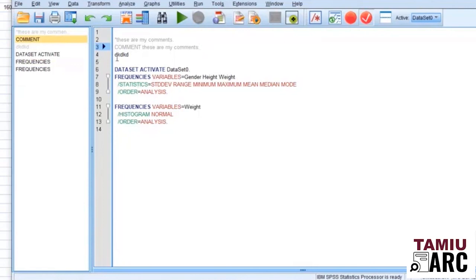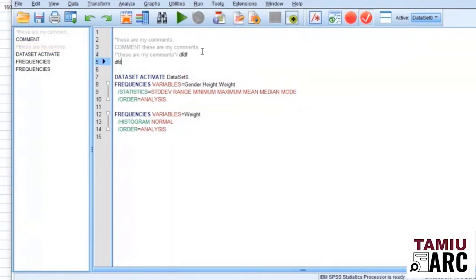Or what you could do is do a /, and then you're going to follow it with an asterisk. You see it already started with gray. These are my comments. And then you end it with an asterisk and a / again. Okay, so anything you write past that, it's telling SPSS this is a command, or read this for me.